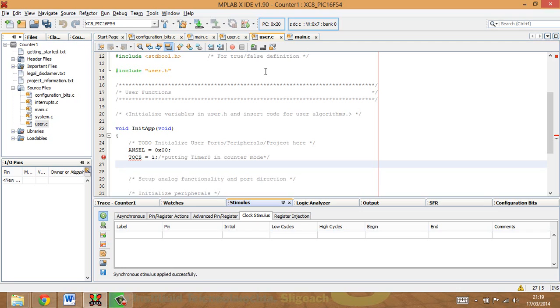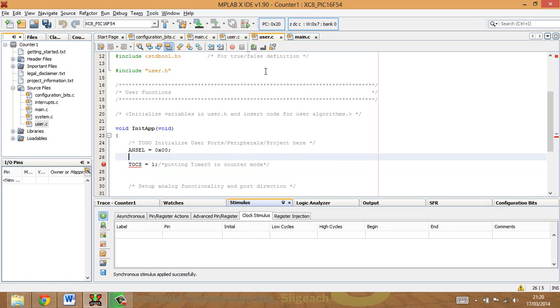Later on, we're going to be using the TMR0 register, which is clearly the timer 0 register, but we're using it because it's in counter mode. We're using it as a counter. So we've done that. We don't need to set any interrupts or anything in this particular case because this is going to handle that on its own. And we don't need to do anything with starting the counter off for the moment.